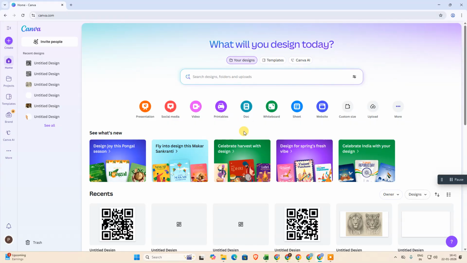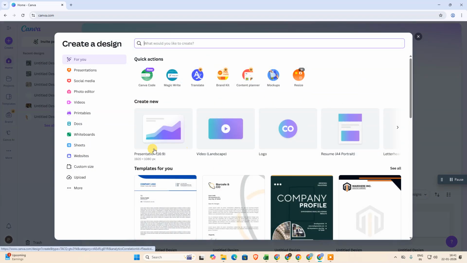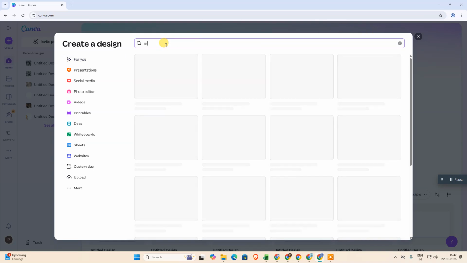Okay guys, so here we are. This is my Canva app. So let me start the process. First we need to go and click Create here. Here you can see there are a lot of template options. You can choose any one, but in order to create the QR code we need the perfect size. So here you can search for QR.